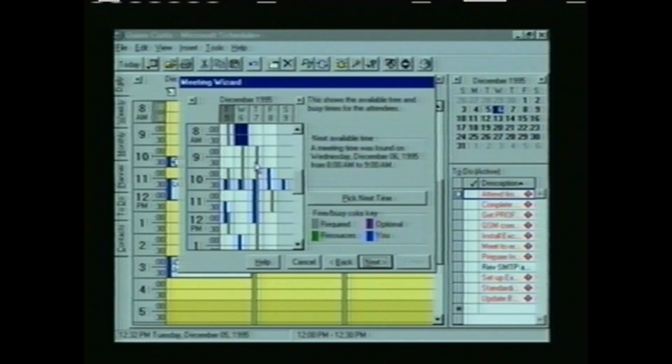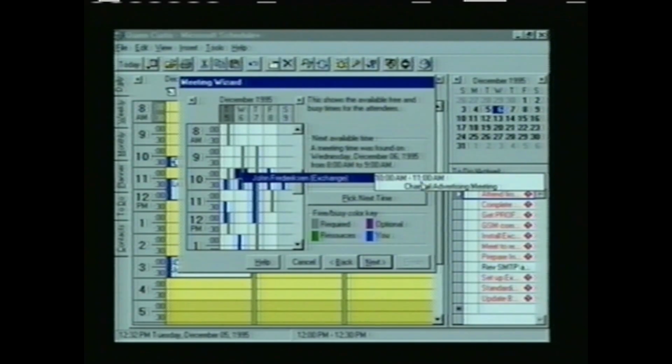And what I see here is actually the free and busy times for both myself, which are indicated in blue, and for John Fredrickson, which are indicated in gray. If I want to see, for example, what John is doing during this particular time frame, I right mouse click, and I can see John Fredrickson as the person who's busy. And I can actually see what John is doing during this particular time period. This is particularly handy if I have multiple people who I want to see attend this particular meeting.